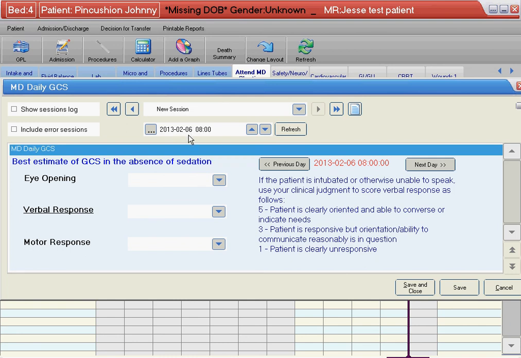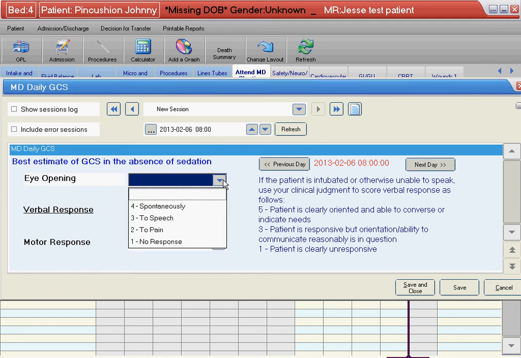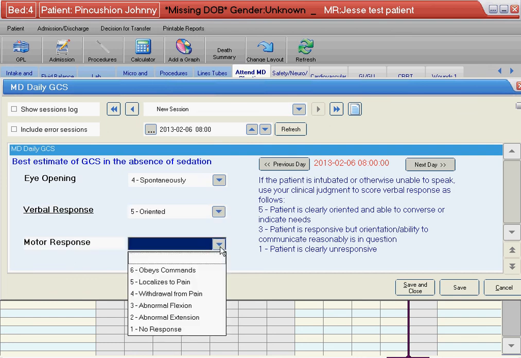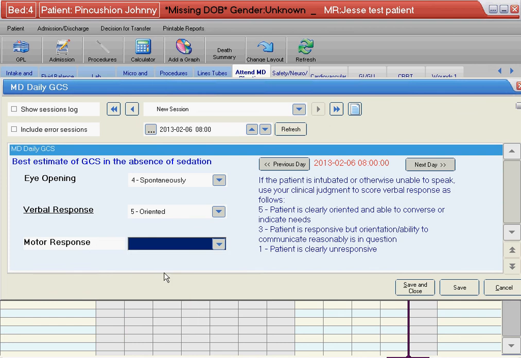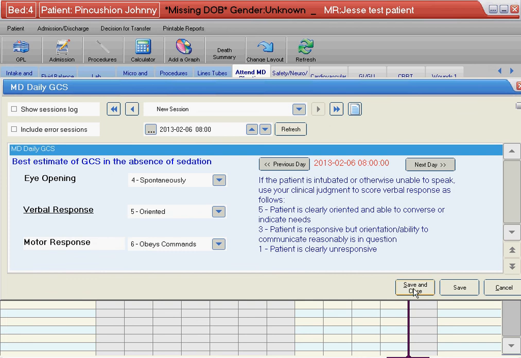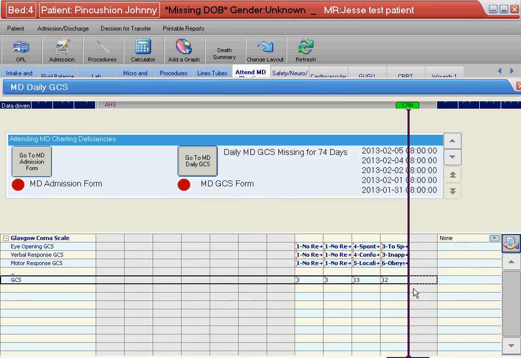Now I'm going to fill in today's GCS, so I see that the time and date is today, indeed, and if I wanted to change that, I just click on the previous day and it'll take it back in time, or I can go back to today. Again, as I've indicated, this is a best estimate of GCS in the absence of sedation. The patient doesn't have any problems with their neurological function, so I'm going to give them a 15 out of 15 and be done with it. Save and close the form. Takes me back to this screen.